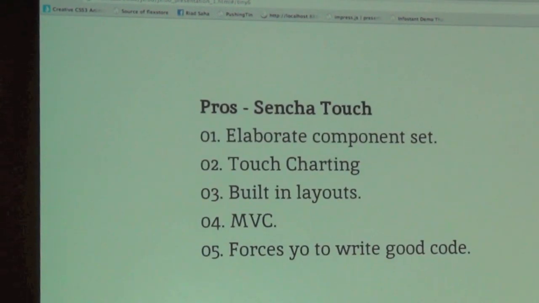Yes? What is a touch chart? See, basically the charts which actually work with touch interactions. You know, you can drill down. Pros of Sencha Touch, as I see it: elaborate components, touch charting, built-in layouts. That's something which I didn't demonstrate. But if you want to show a vertical layout or a horizontal layout or a card layout, Sencha has components for that. In jQuery, you'll have to go and tweak your CSS to say display block, display none, or position absolute, position relative. You have to do the whole CSS magic to get your layouts going.